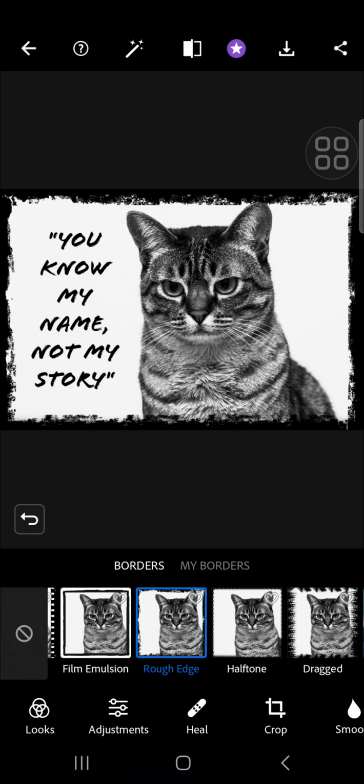Alright guys, and that's how we can create a simple poster on Photoshop mobile application.